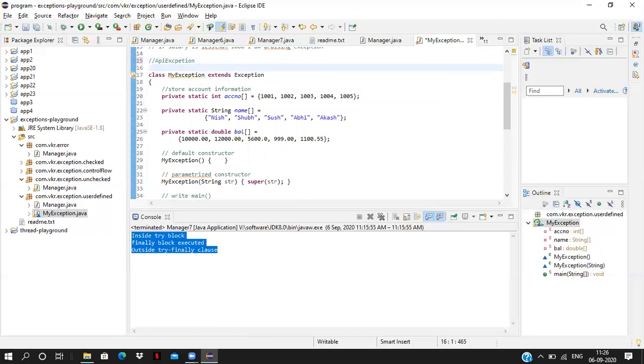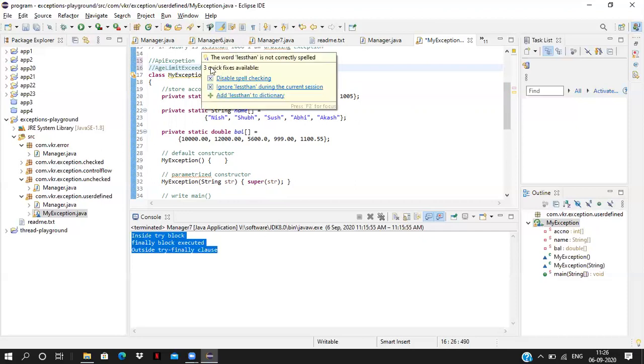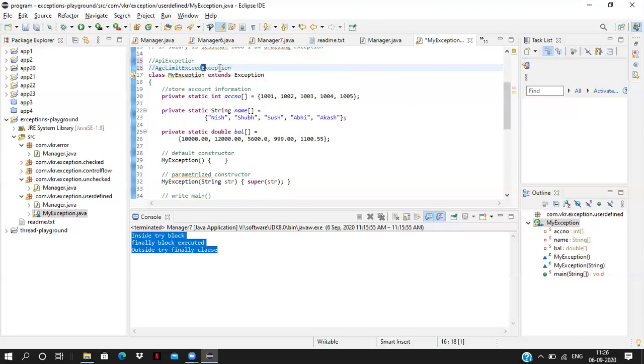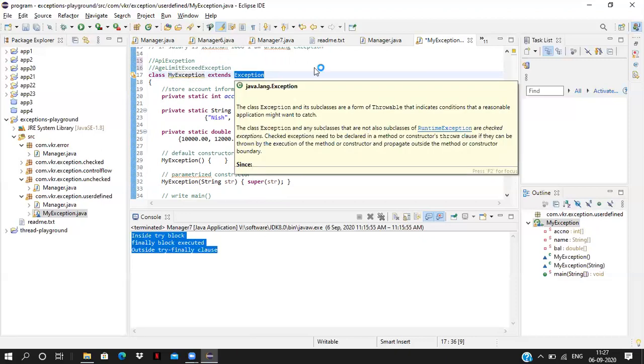Similarly, if you want to create an exception for age limit exceeds, you can name it AgeLimitException. We have to give some meaningful name, and at the end we have to give Exception. By seeing this itself, we can find our class is an exception class, our own exception class. This is the naming convention we have to follow for our own exception. So I created MyException, at the end it is Exception only, extends the Exception class, which comes from the java.lang package.